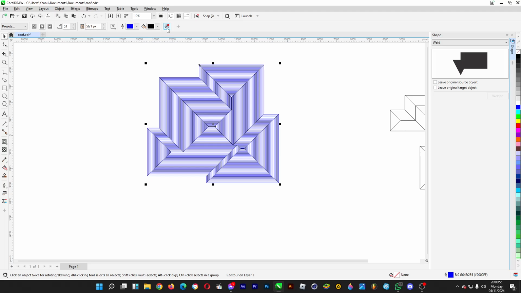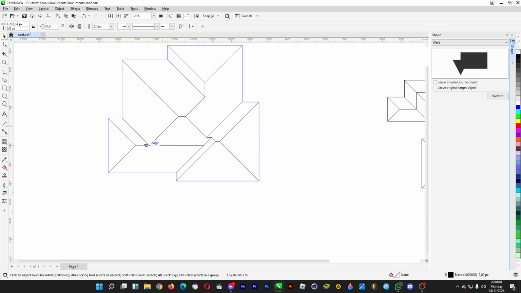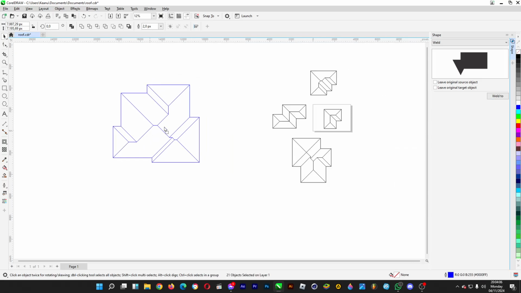Click on this so that the contour lines are deleted, just like this. Oh yeah, fancy. Shorten it down to this, and then you're done making a roof plan in CorelDraw.